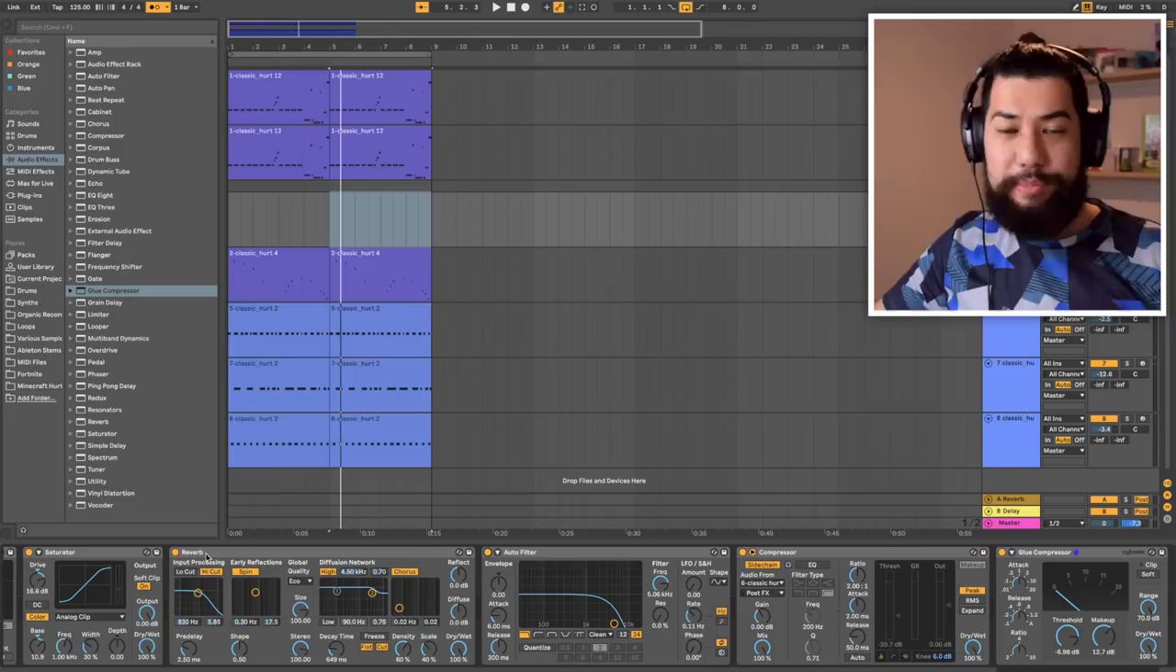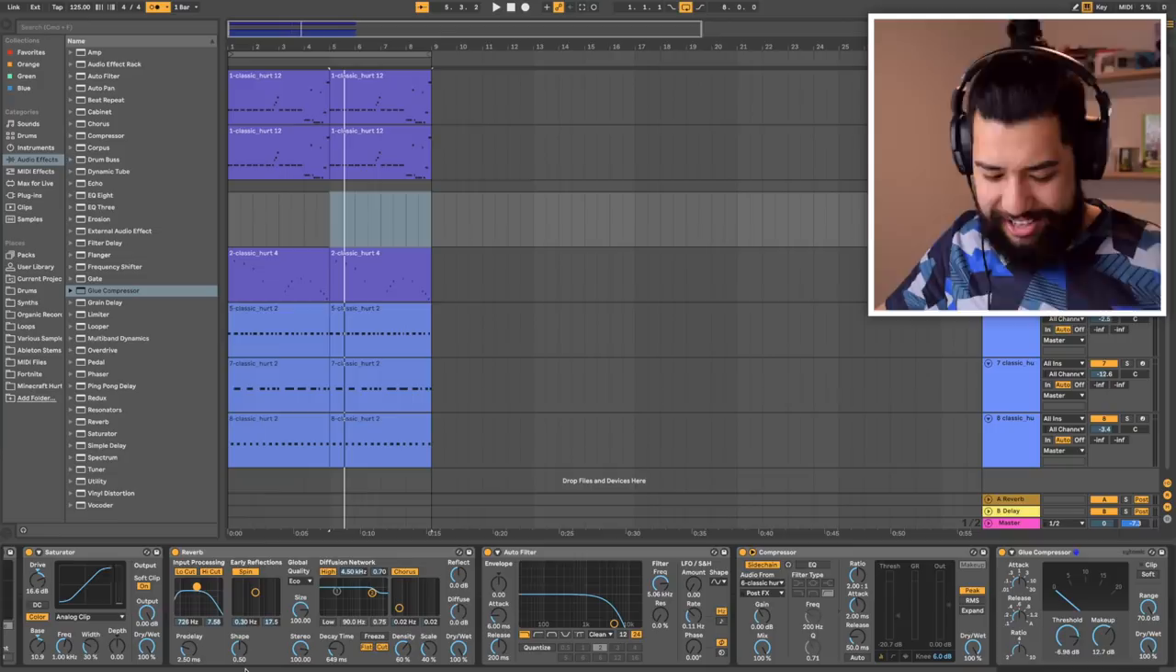But first I've actually gone ahead and changed the sound a little bit, so I've added on a reverb as well as an auto filter. So this is what it is sounding like now. Let's go ahead and record it in.